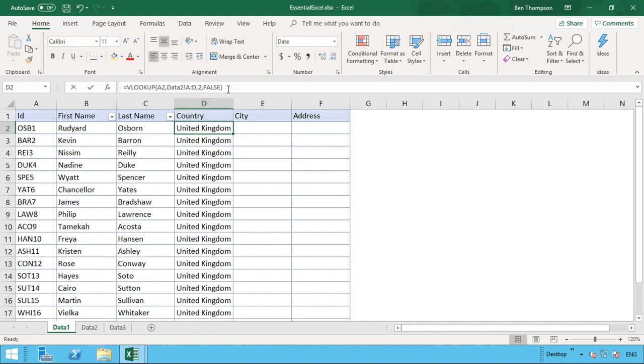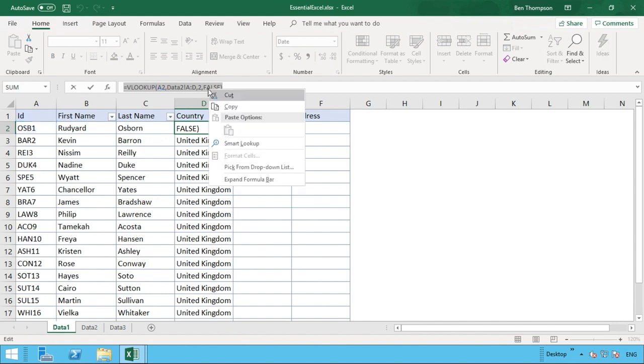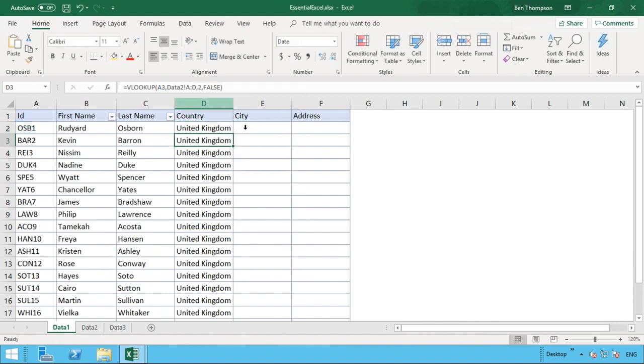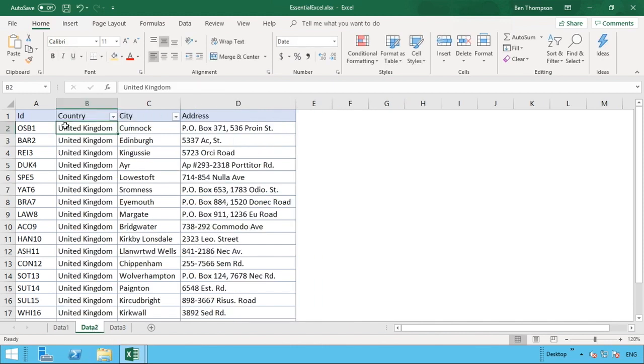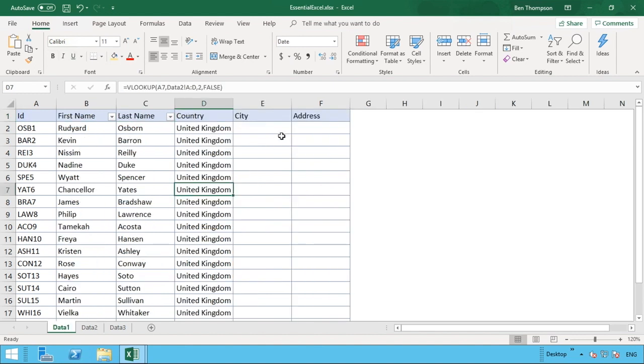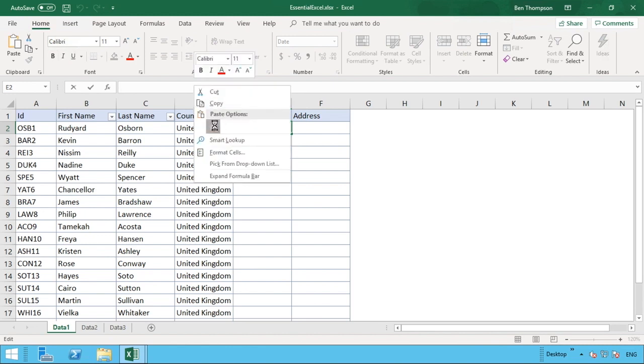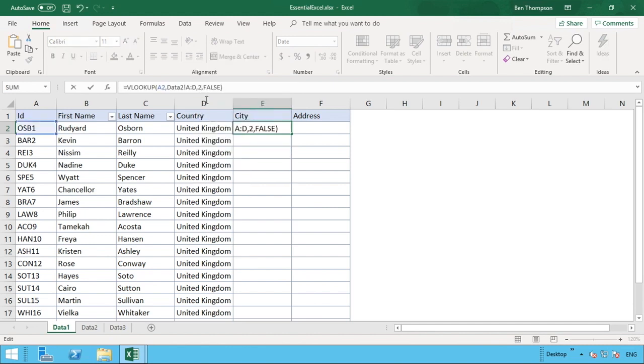All we need to do is copy this formula, go to city, and we know that city is going to be in the 3rd position. So if we go back to data 2, we can see that city is the 3rd column and address is going to be the 4th. So all we need to do here to make this very easy and quick to do is paste in our formula, and this time we're just going to change the column index number to 3, and you can see it's going to pull through the city.